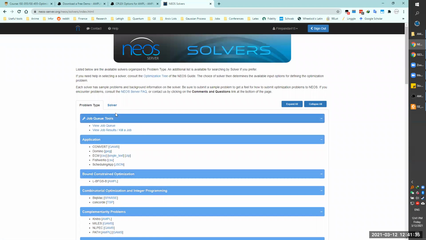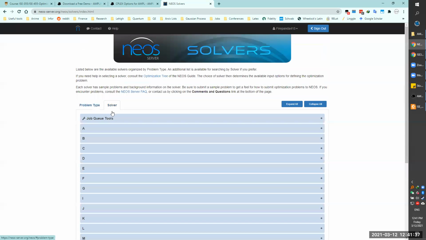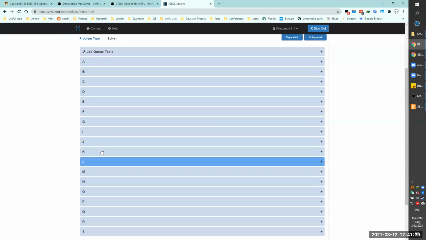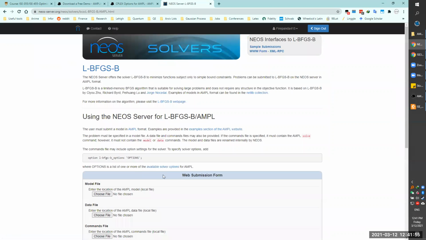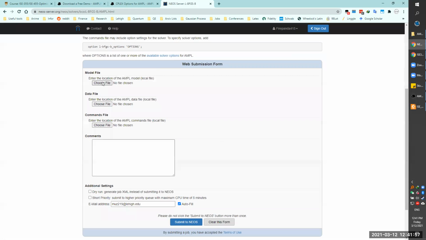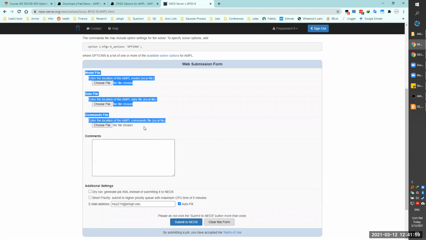And if you already know what software you can use, you can also search through the alphabet. For example, I want to use this software, and it says it can accept the model program under AMPL. So I click in. It basically has three elements: the place to submit the model file, the place to submit the data file, and the command file.